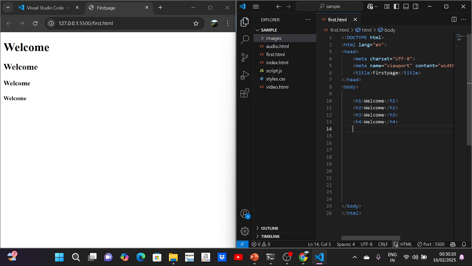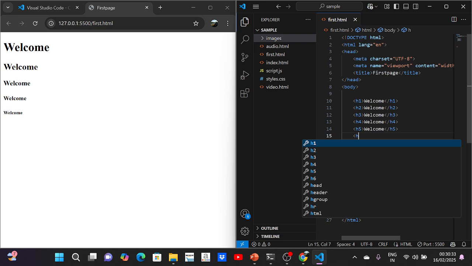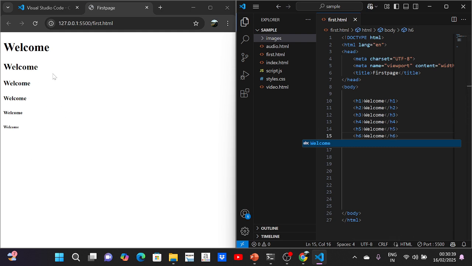Nobody is going to teach you from scratch all these things. I think this will be very interesting for you. See, now we have H6 also. I have just written welcome everywhere just for you to understand. So you can use H1 to H6 wherever possible. Whenever you need to make subheadings, you can make use of these heading tags.